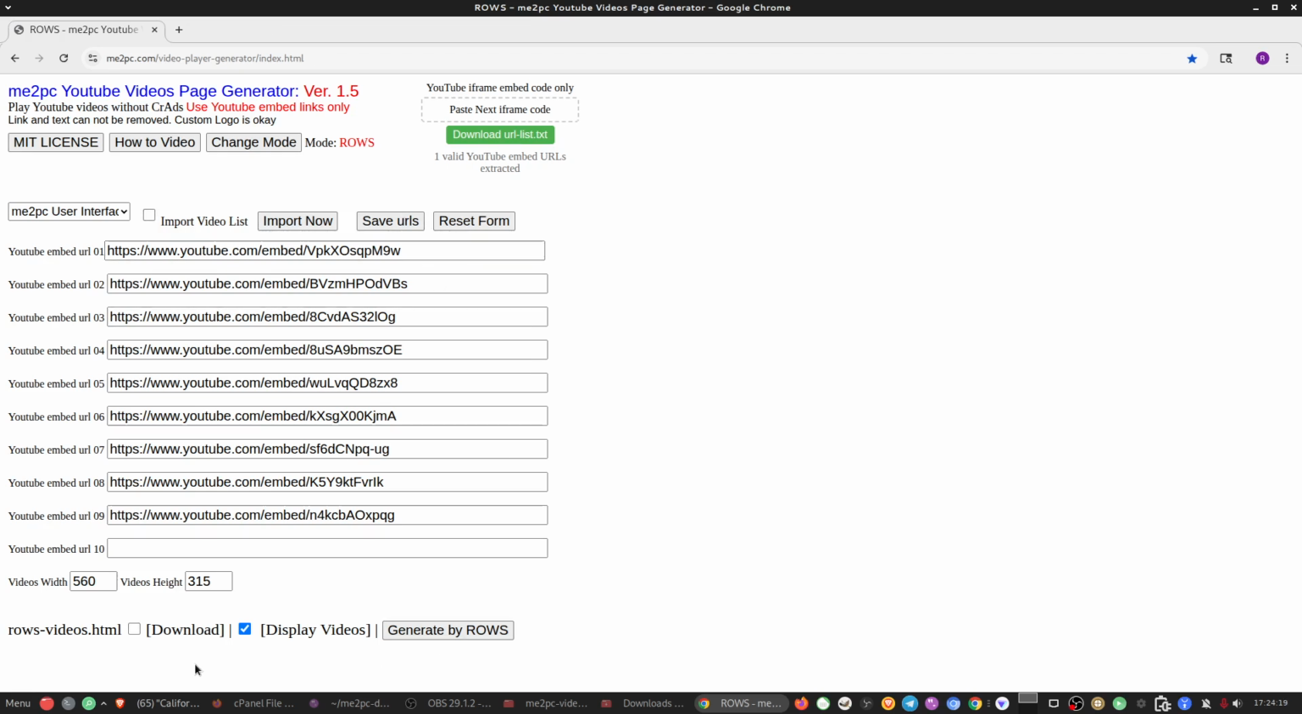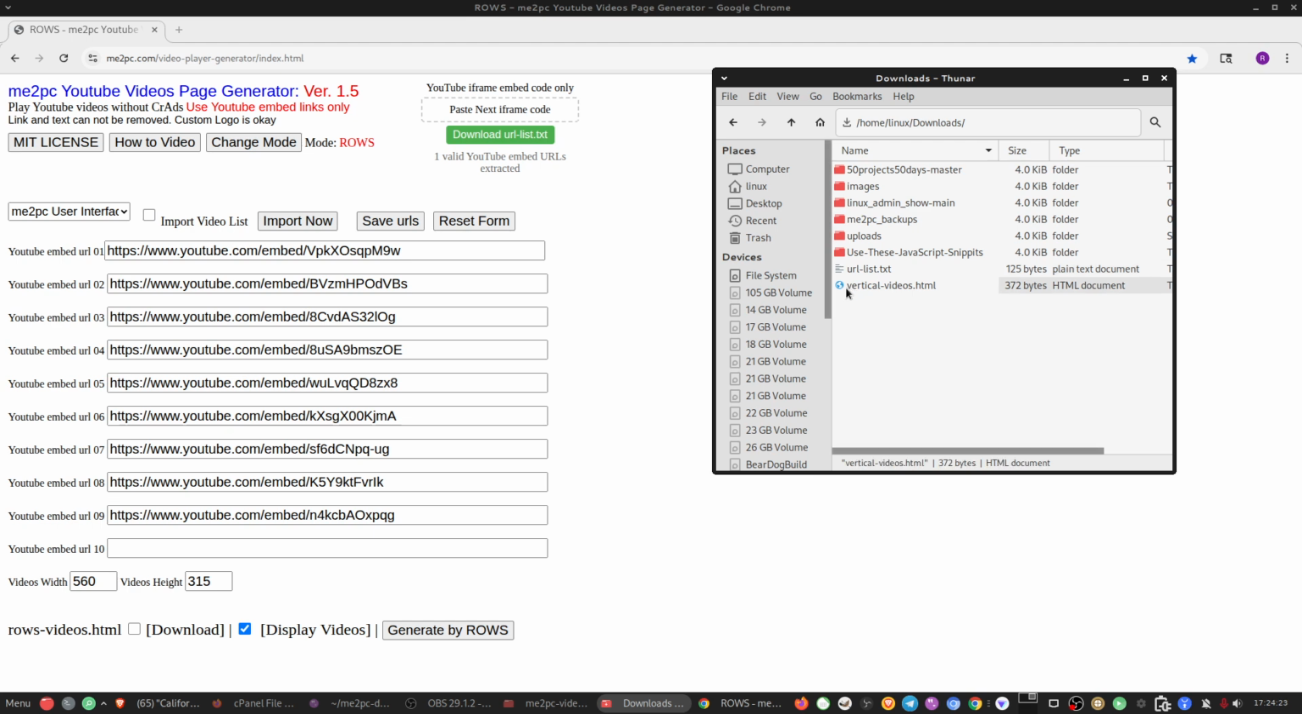The other way you can do it is, let me open my downloads folder. I'm going to delete this. When you have over here in the left bottom, you'll see it says rows-videos. I'm going to click it on download. It's going to download that whole file. That's the file that was created to play these when it popped up.